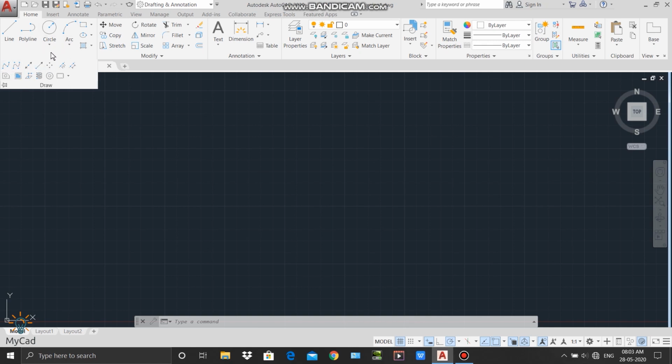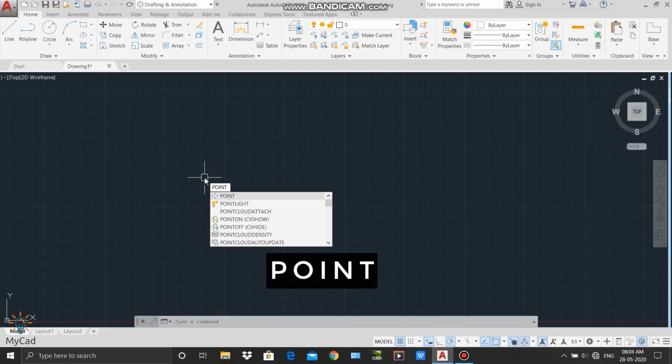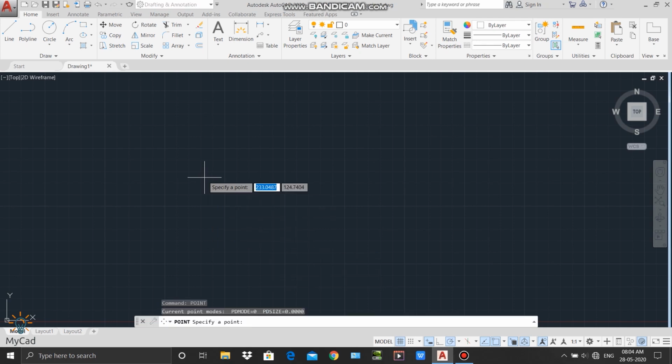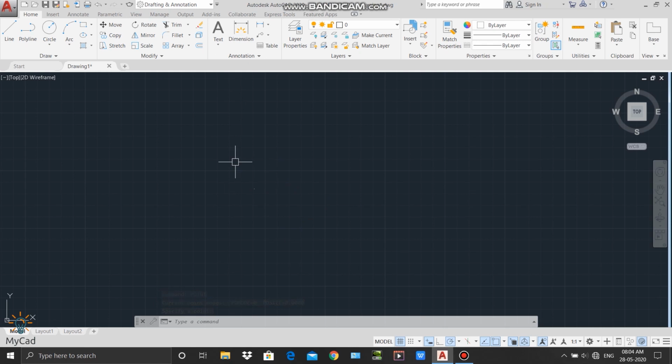To activate the point command, you can select this option from here, or you can type point in your command line and press enter. Now it will ask to specify the point. Using this you can specify any point or node. To specify any node or draw any point, just left click on that point wherever you want to draw your point. So here you can see one small dot is drawn.